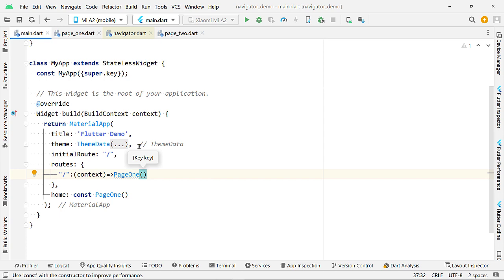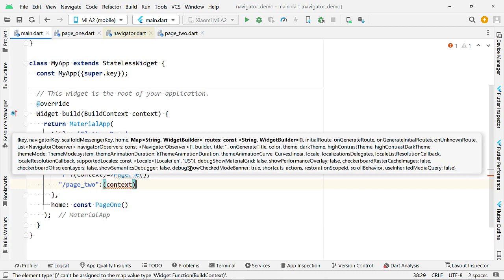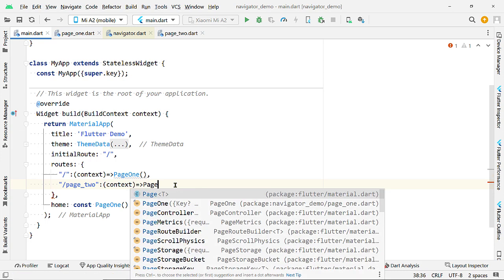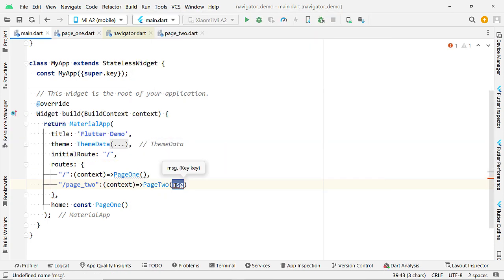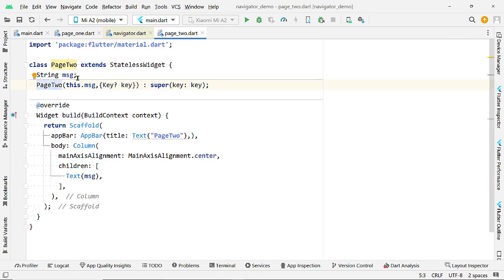So for the backslash, the initial route, we shall return an instance of the widget Page1, and for the second route, let's name it page2. Add page2 as the name of the route and then add the colon, and from the builder function return an instance of the widget Page2. For now, let's remove the parameter from the constructor of the widget Page2 and initialize this field message with a default string.